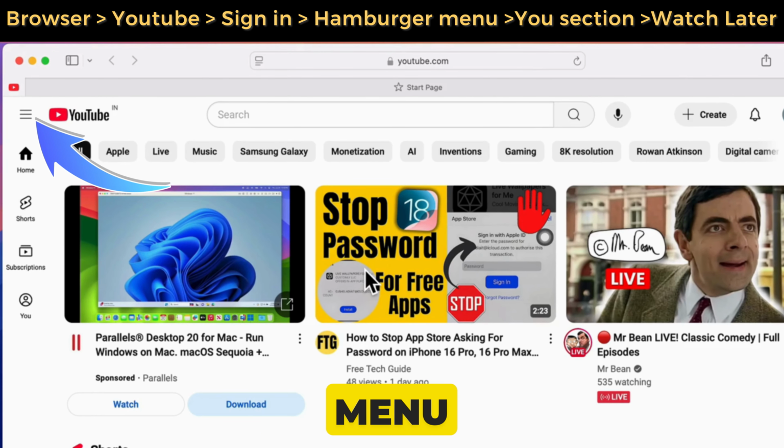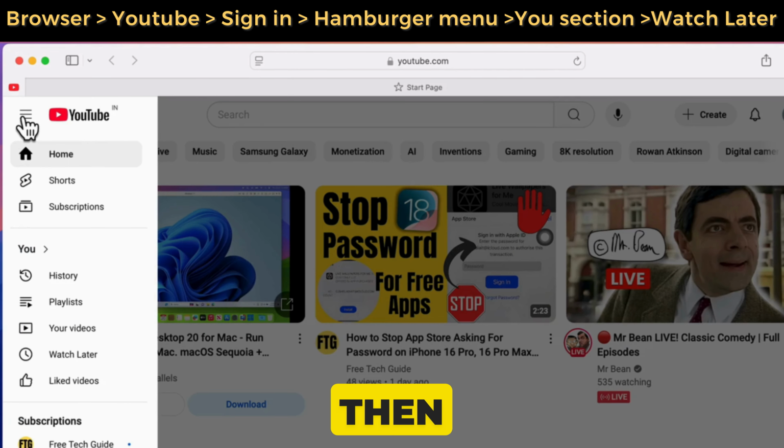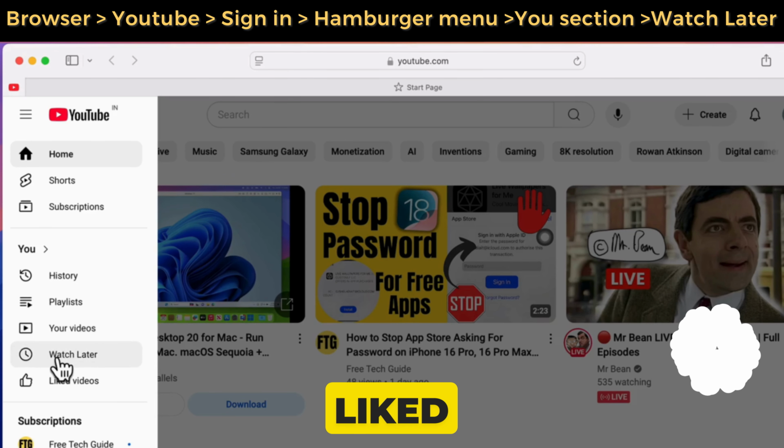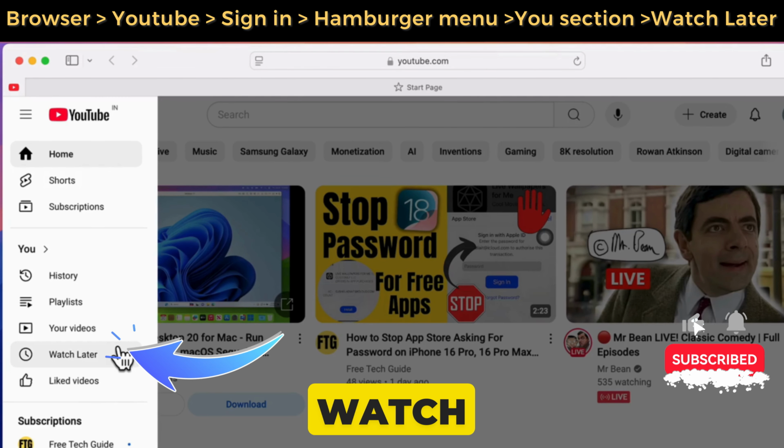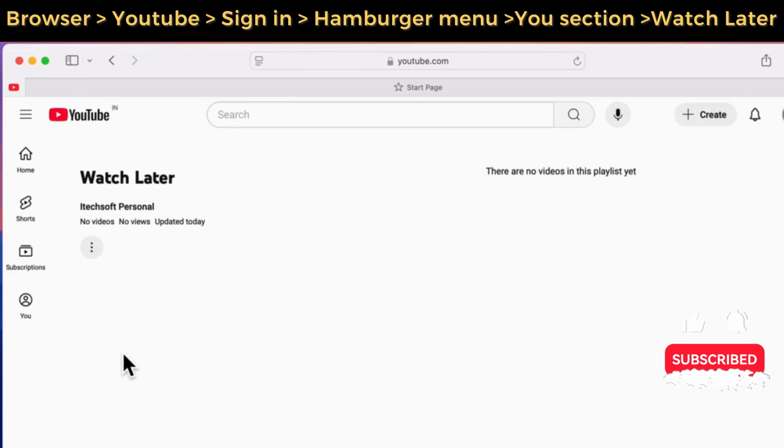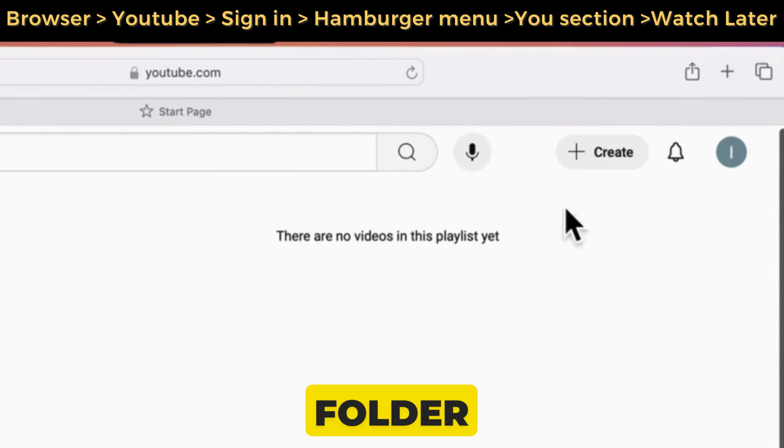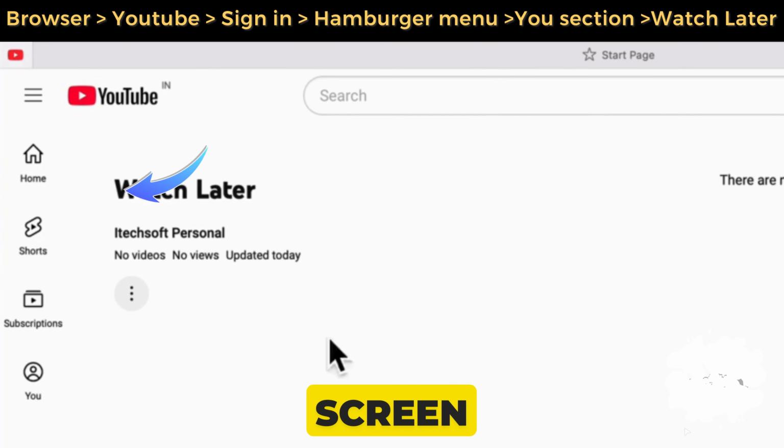Click on the hamburger menu at the top left corner. Then, go to your section and you can see multiple sections such as History, Playlists, Your Videos, Watch Later, Liked Videos, and more. Click on Watch Later to see the saved videos. That's it.